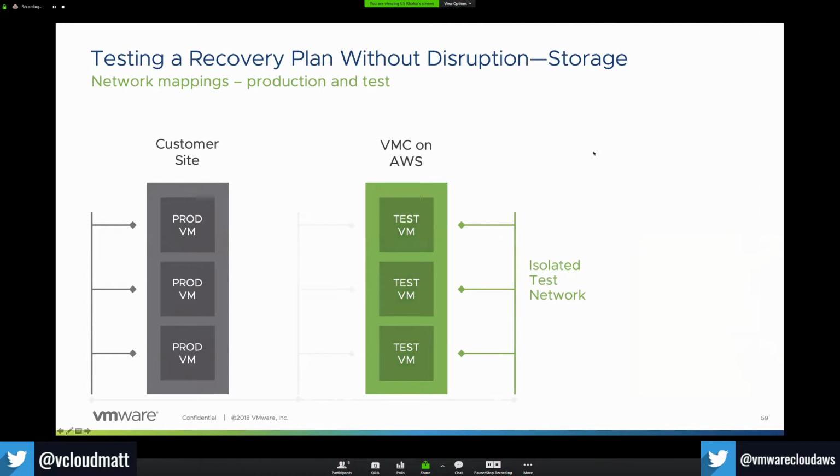From a networking standpoint, we give you the ability to create an isolated test network, and we have a couple of different ways that you can do that. You can have us auto-create a test network, which is going to be isolated to individual hosts, or you can create a complete test network that duplicates your production network and gives you the ability to non-disruptively test your applications as well as the failover.